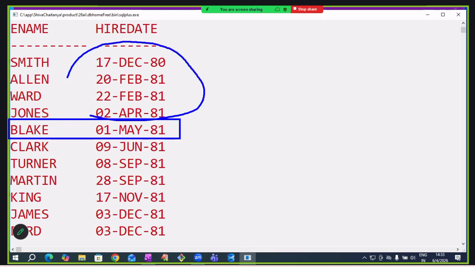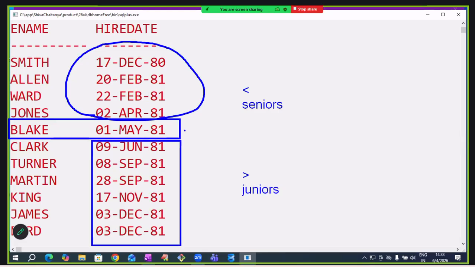All these date values, are they greater than 1st May 81 or less than 1st May 81? Less. Less date means senior, sir. Greater date means junior. All these dates are greater than 1st May 81, so juniors.